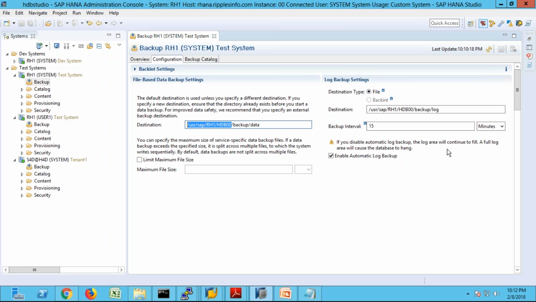So if I want to change this, I can change it here. For example, I can change it from data to data1. And here there is a save button. You can just click on save. Actually, what we are doing here is changing a configuration parameter.